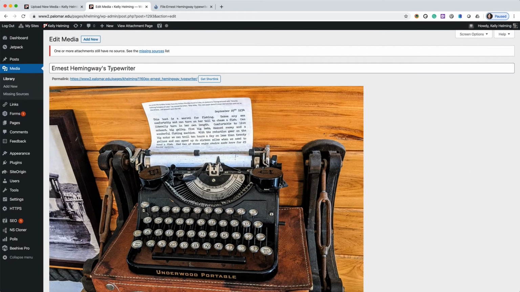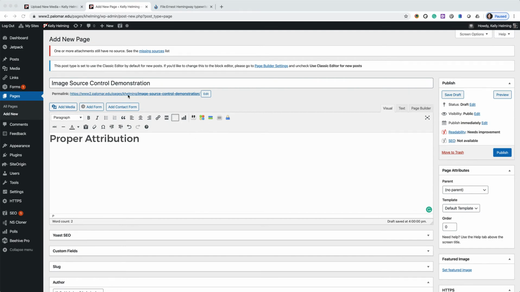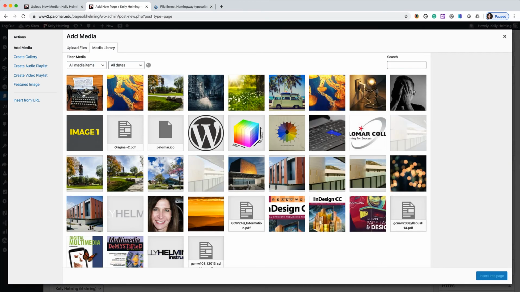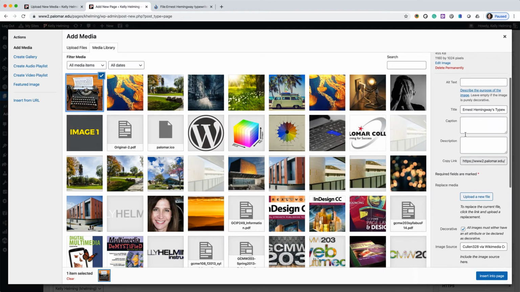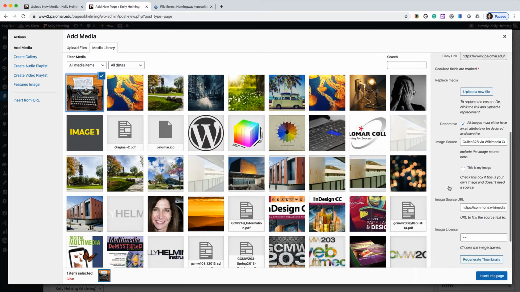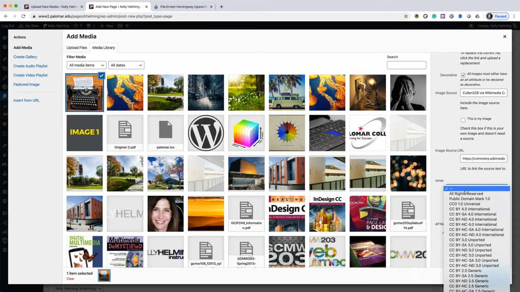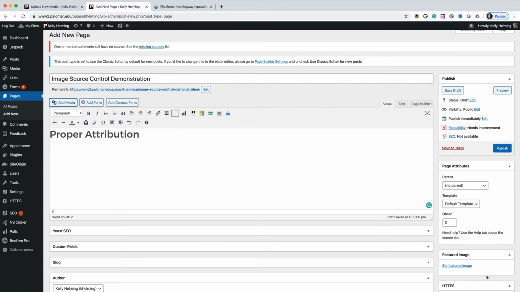Okay, so now I will place the image on a page and I will show you what the listing looks like. So here I have my page, my demonstration page, and I'll click Add Media right here. And I should have my Ernest Hemingway typewriter. My title's in place. I've marked it as decorative. I have my image source here, my URL, and for some reason it didn't retain that license. So I'm going to go ahead and, I remembered that it's BY-SA 3.0. I'm going to align it to center. I'm going to link to none. I'll go ahead and use the large size and I'll insert that into the page.